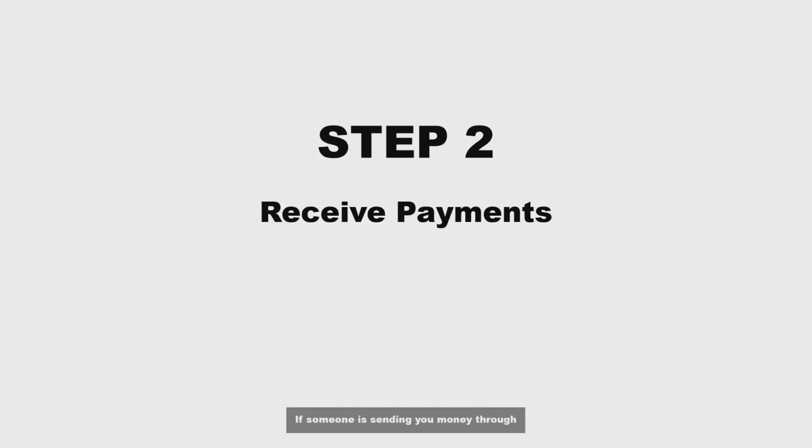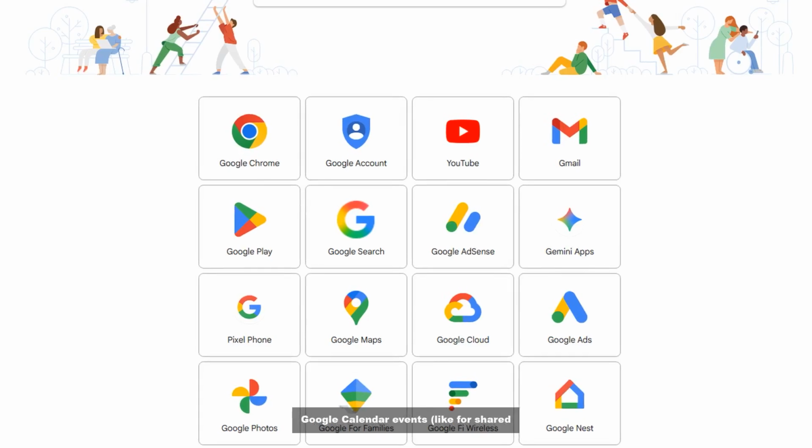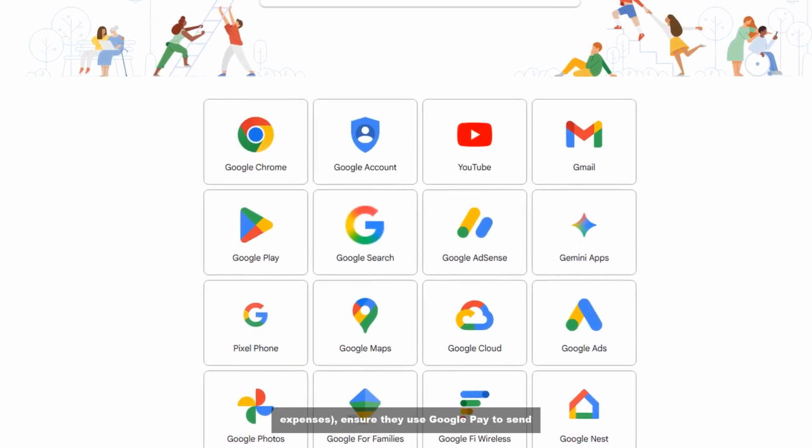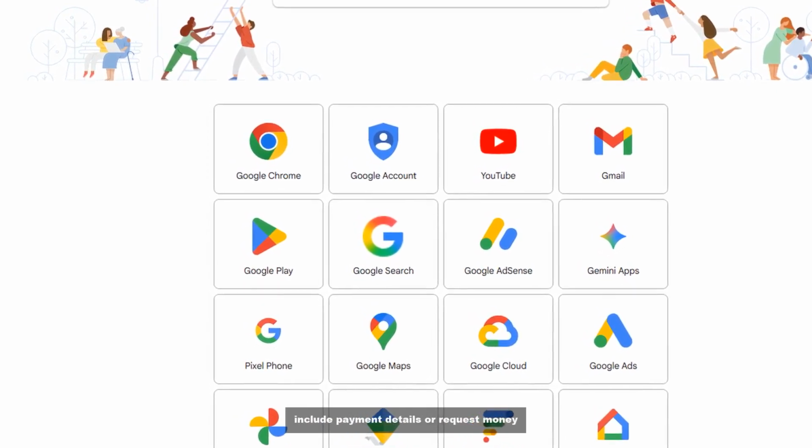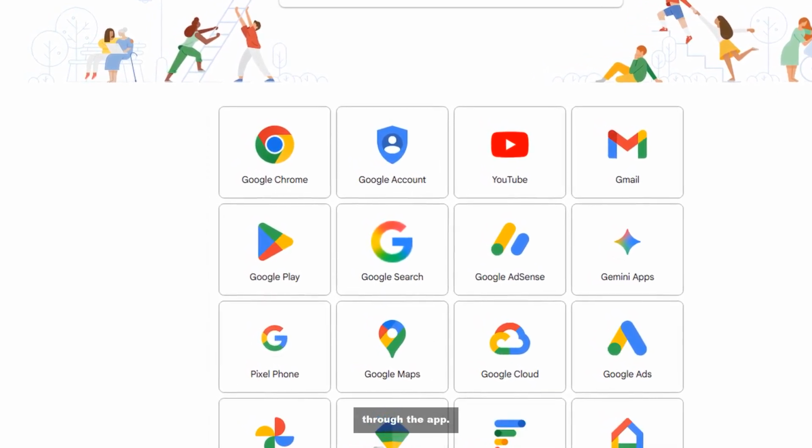Step 2. Receive payments. If someone is sending you money through Google Calendar events, like for shared expenses, ensure they use Google Pay to send you the funds. You can create an event and include payment details or request money through the app.